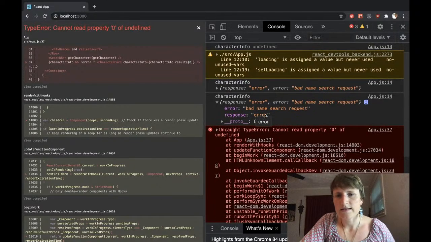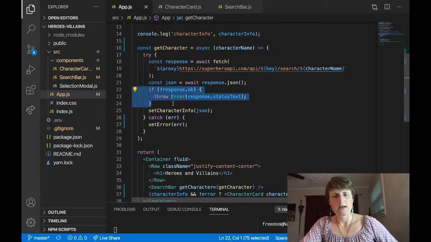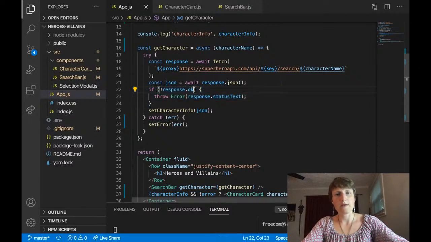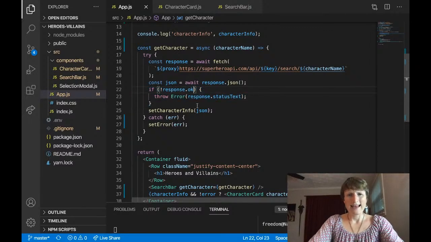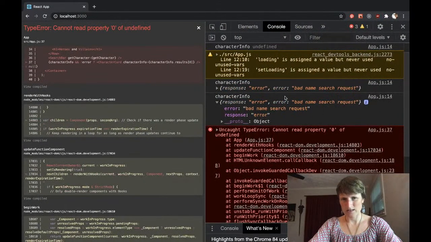So I want to check if response equals error, I suppose. So if response is not okay, or maybe I can say or, and this is response status text. I don't want that. I want response dot error.